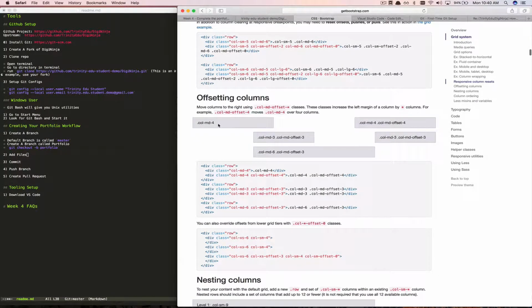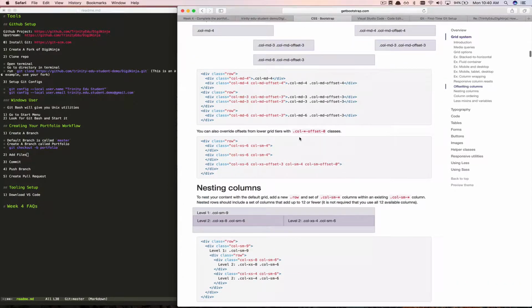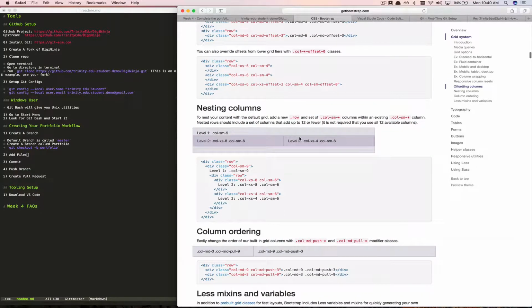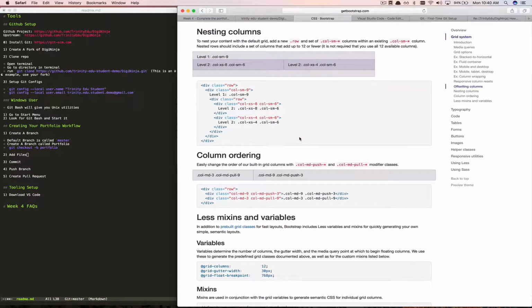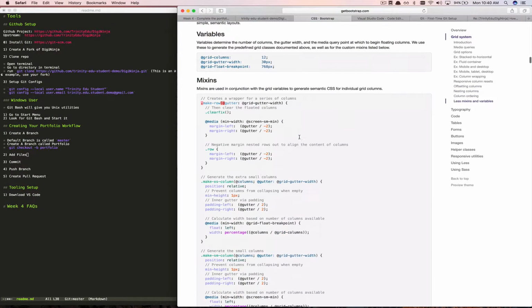You can move columns around with offsets by adding an offset class. Like this will offset by 3. So you'll see there's an invisible 3 here, and then this is like a concrete 3, and then invisible 3 here. But basically, they're offsetting these columns. So there's a lot you can do. You really need to experiment and see how it all turns out.